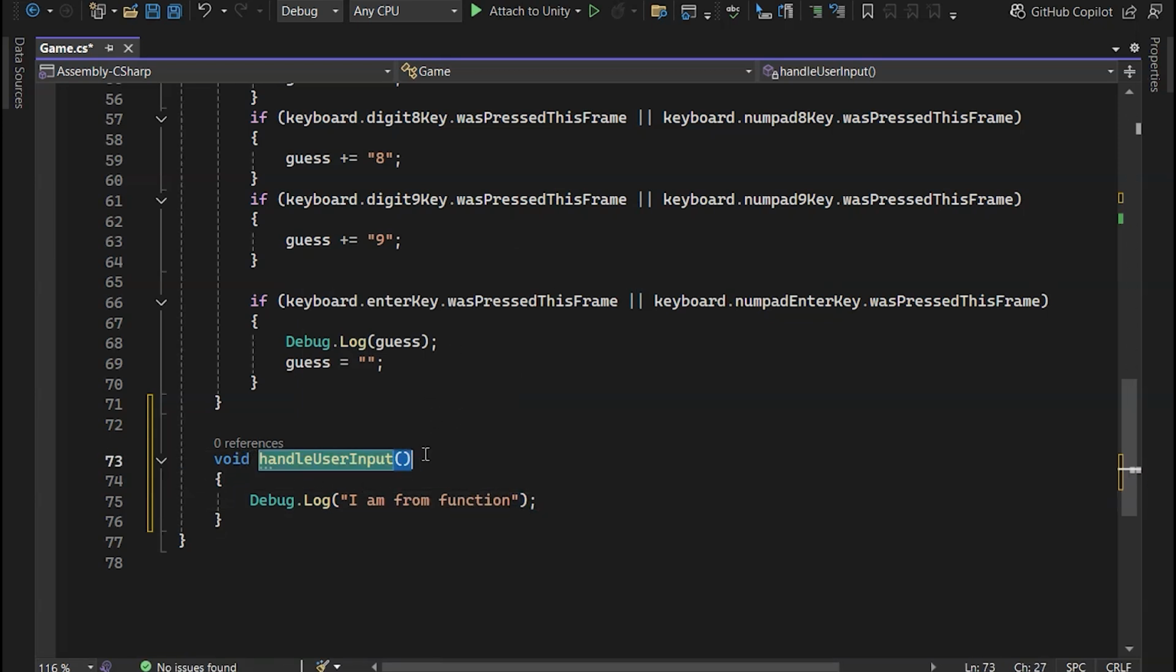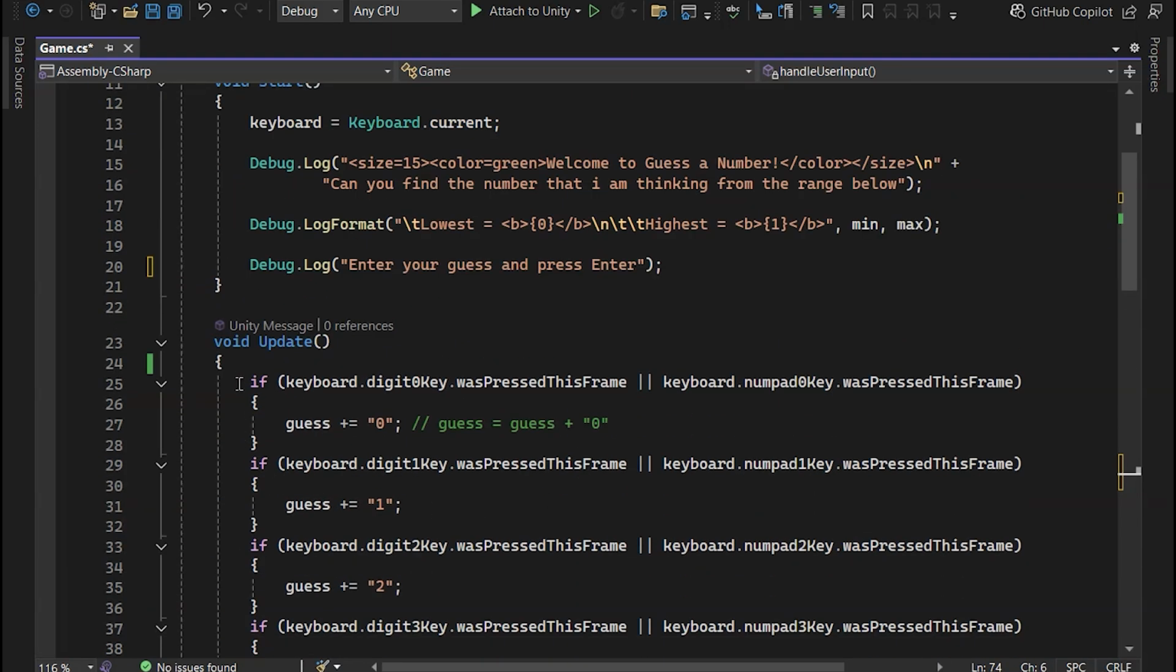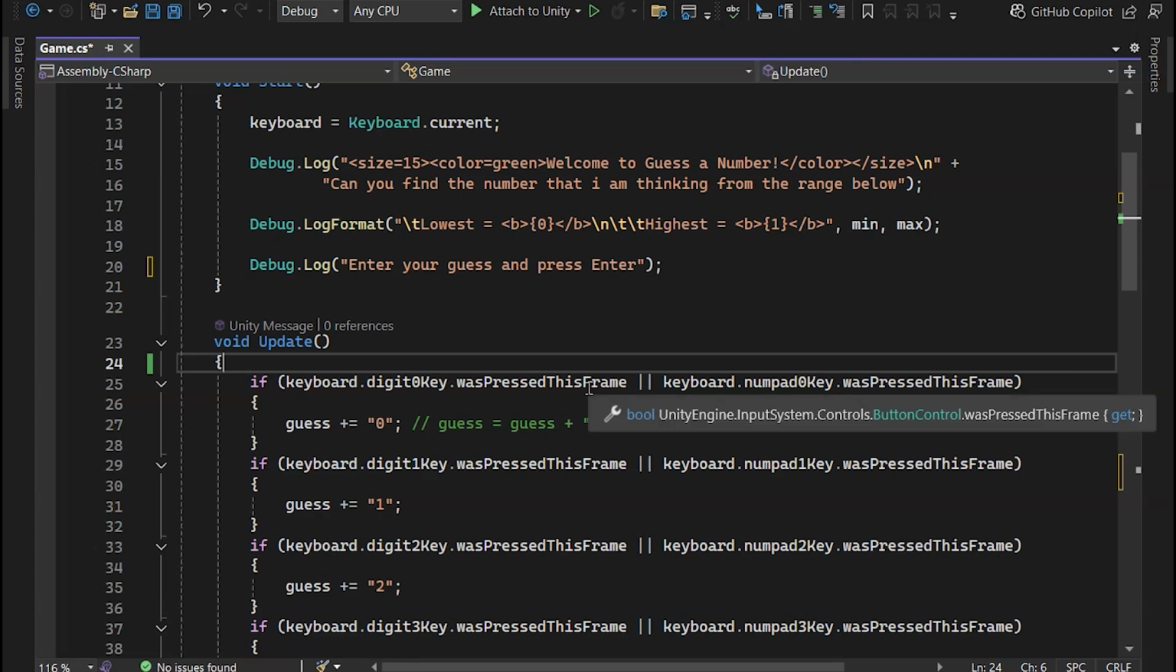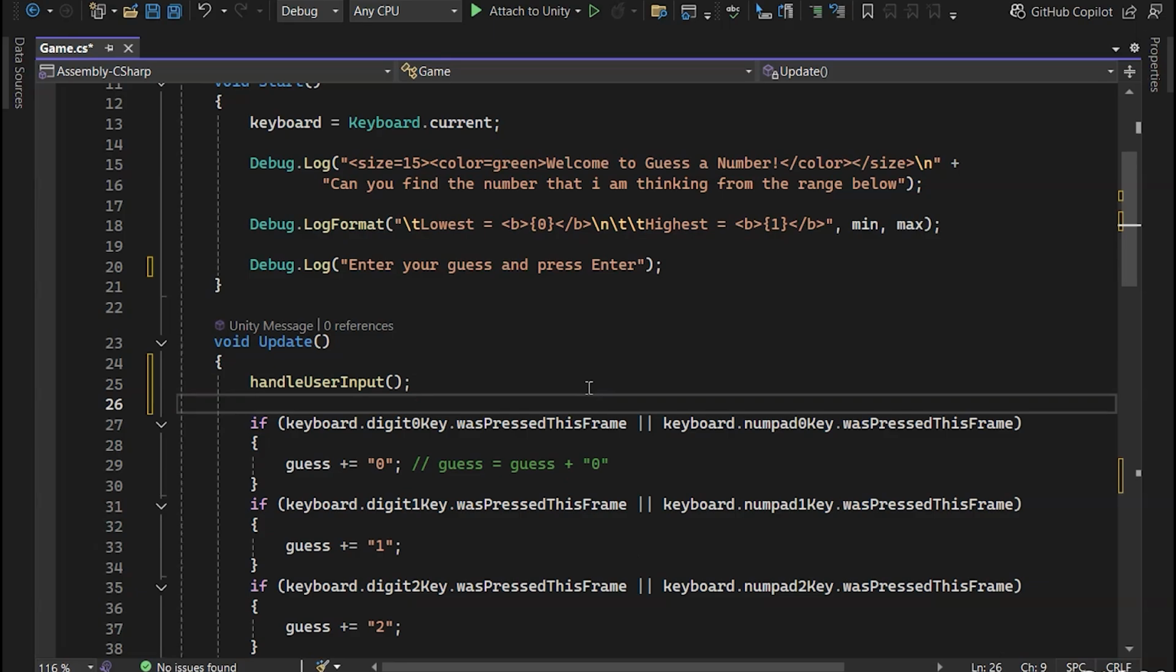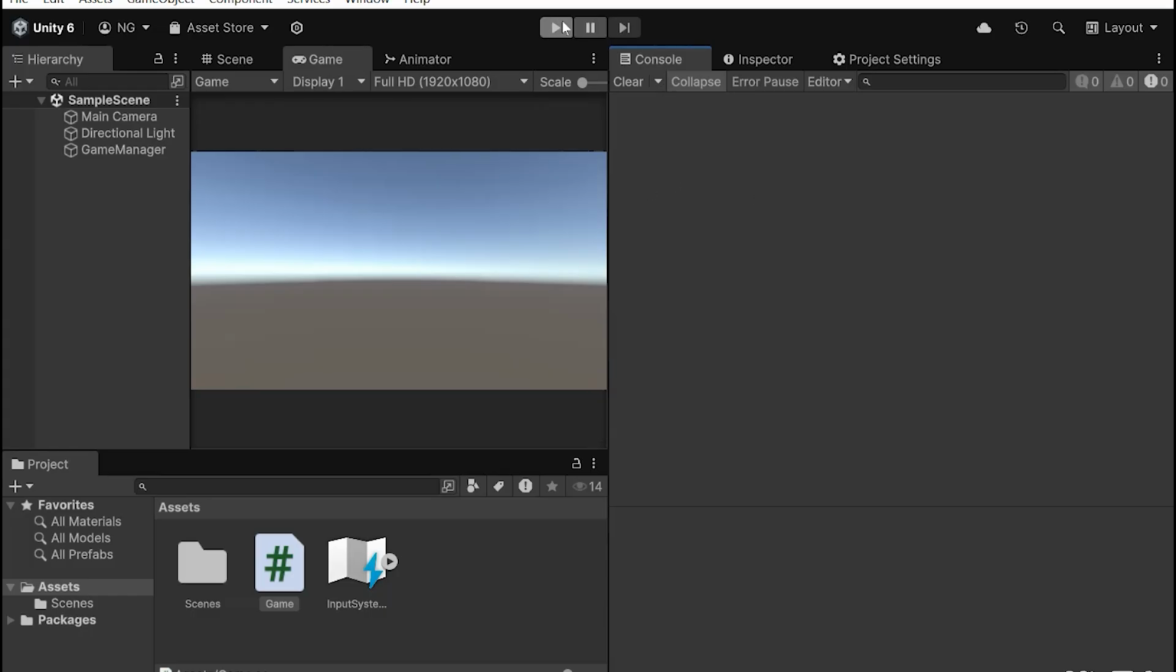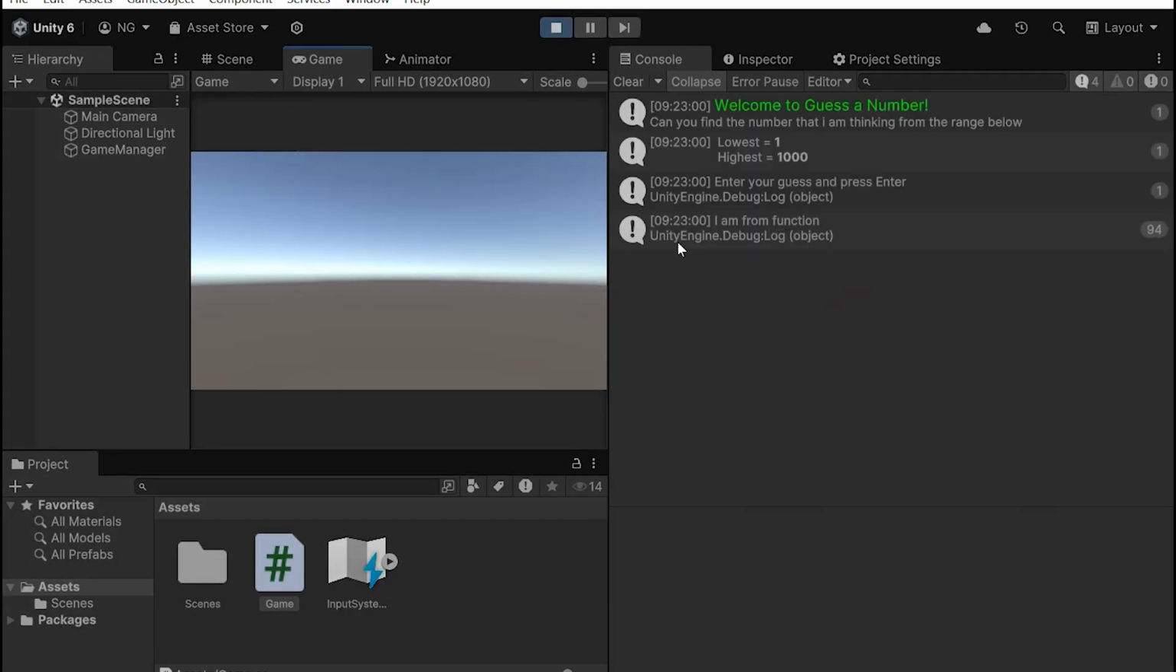Now, we can call this function in any existing method. Let's try calling it in the update method. To call a function, simply write its name followed by parentheses. When you run the game, you'll see the function's message displayed in the console. It's running multiple times because we placed it in the update method.